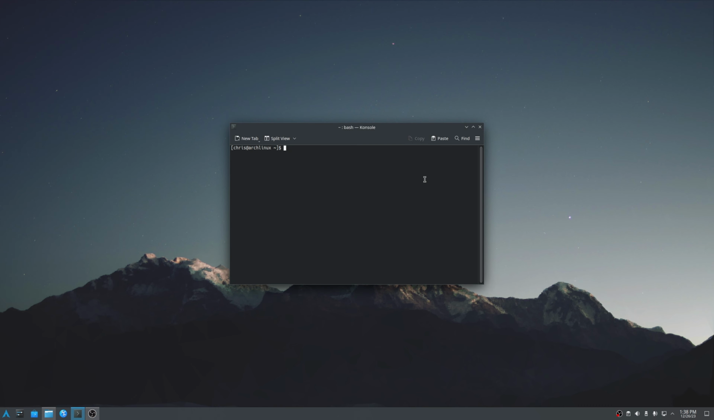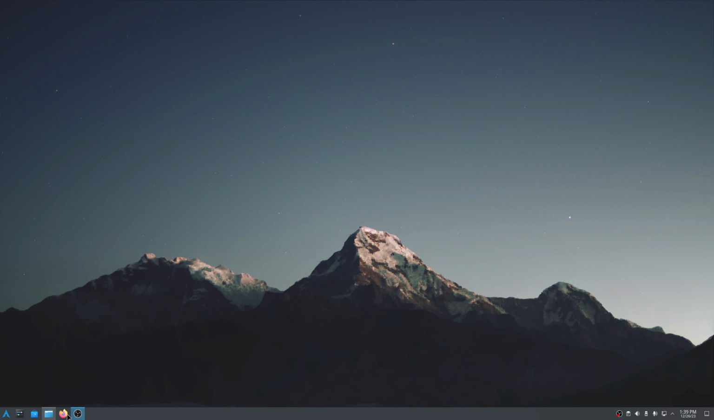Alright, and something I should have added to the optional packages was a browser. So we'll just go sudo pacman -S firefox. And let's go grab Firefox real quick. All right, and it pinned it to the taskbar for me too, so that's perfect.